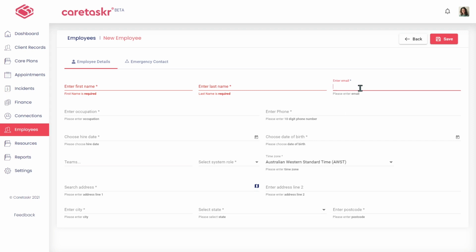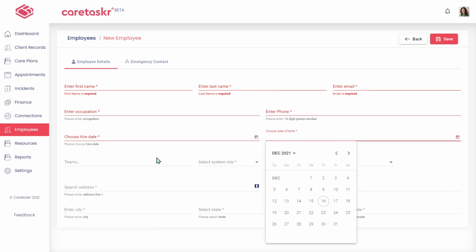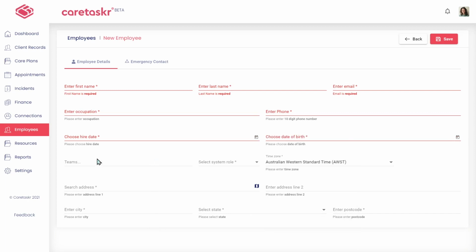Once they've done this, you'll be able to use them within the system, and they'll also have access to the system. Enter the occupation, so this might be support worker, support coordinator, therapist. Enter their phone number, choose the hire date, date of birth. We have the concept of teams within Caretaskr. So this is just a way of grouping your staff. I'll explain this further shortly.